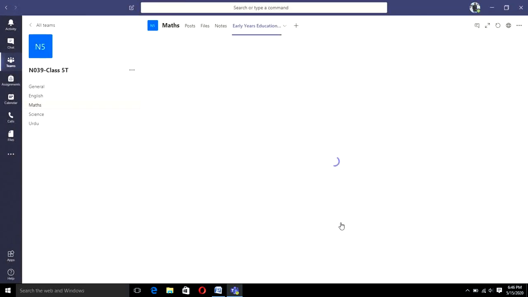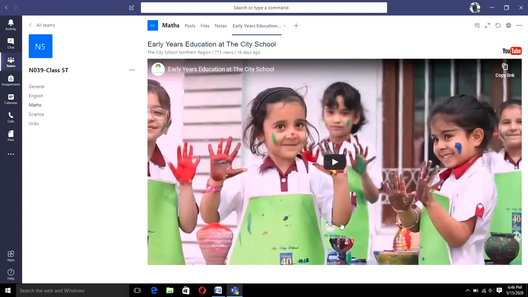The benefit of this tab is you don't need to open it in some browser like Google Chrome or Opera Mini or Mozilla or somewhere else. Whatever browser you are using, you don't need to go out of this software. You stay in Teams and you can just play this video.